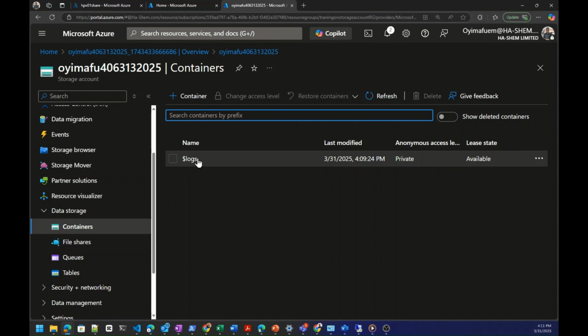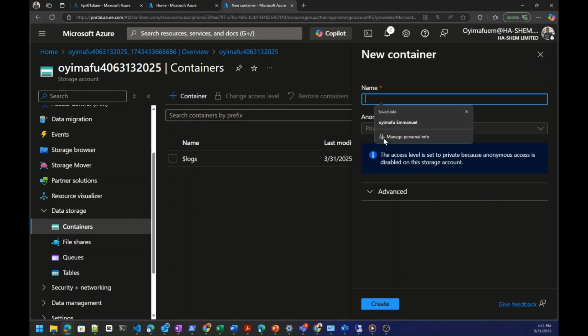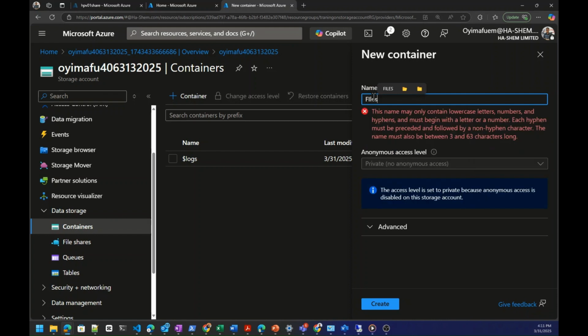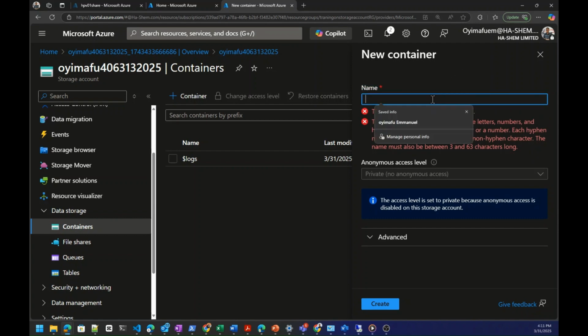The default container we have here is logs. So I'll just click on create. I'll call this container, let's call it file dump. It's complaining of the upper cases, so I'll change them to lowercase. The name may only contain lowercase letters. Okay, let me clear and type again. File dump.